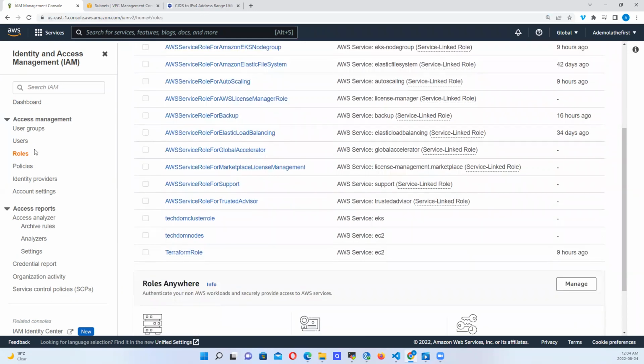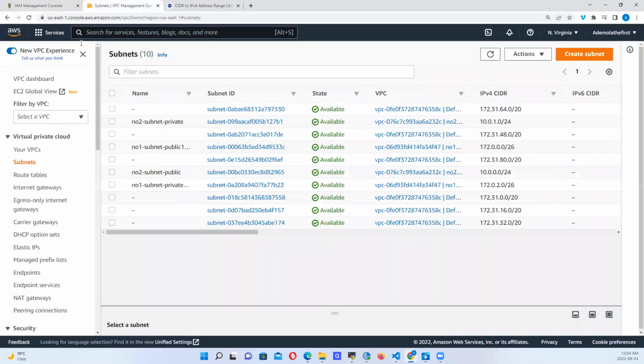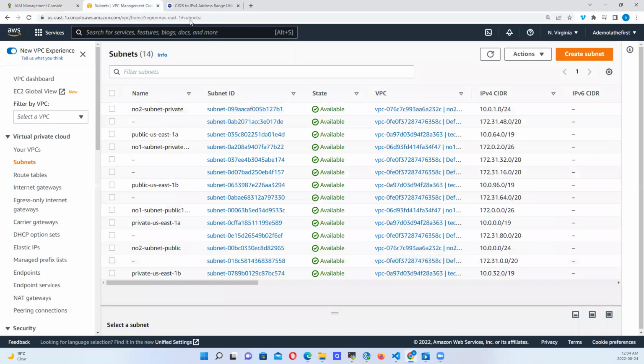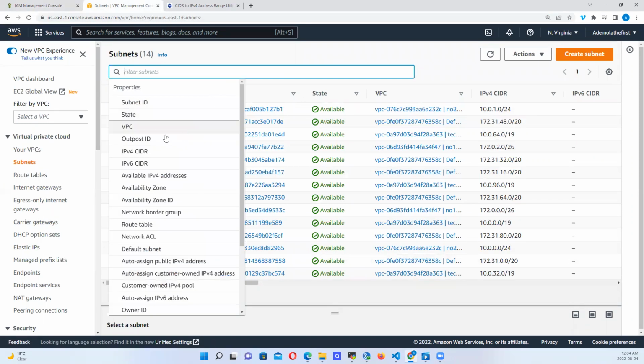Okay, so what else should we look at? We created VPCs. This is what we had. We had 10 subnets before. So let's refresh it and see how many more subnets we have. We have 14 now. You can see the subnets we created.